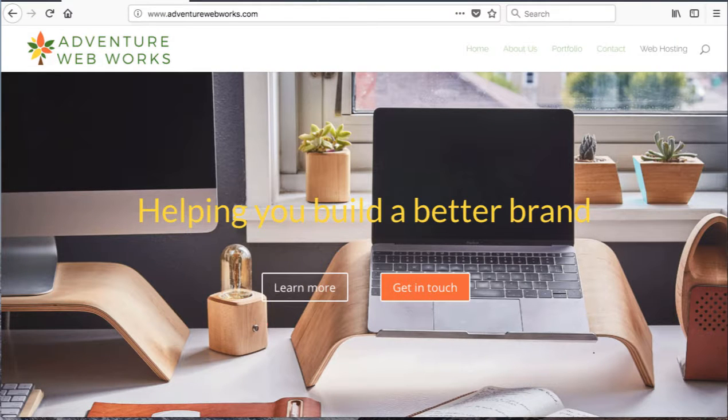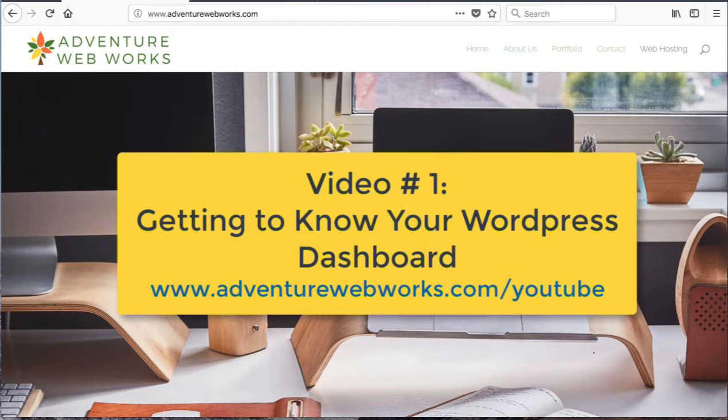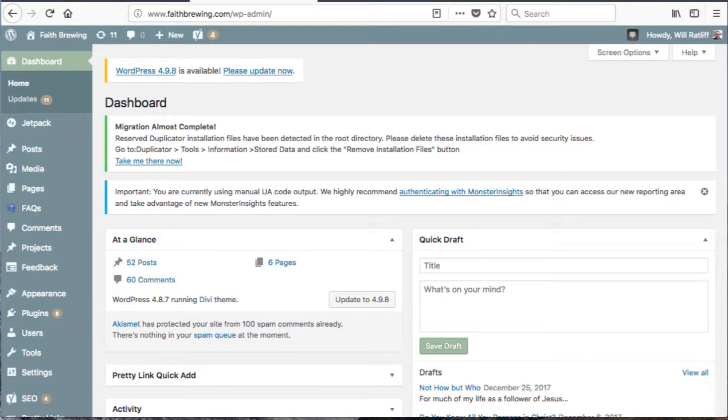The first thing you will need to do is log into your dashboard. If you don't know how to do this, then I recommend you watch the first video in the series, Getting to Know Your WordPress Dashboard. Once you've logged into your dashboard, then we can begin to look for a theme to customize your site.